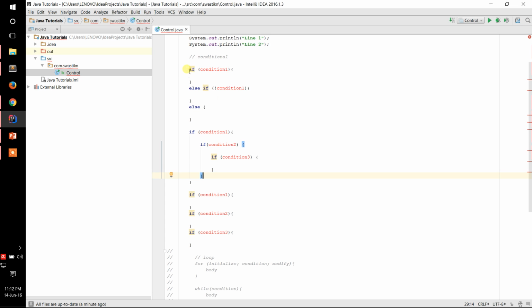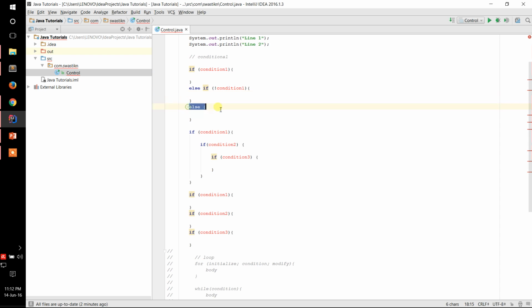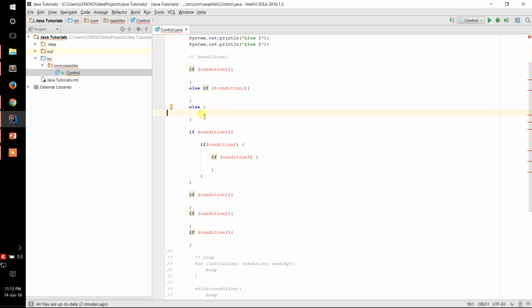Now, the syntax as it shows: there's an if, then there's a condition. This condition will return a boolean value, that is either true or false. If it is true, then whatever is written inside the if block will be executed. Else if this is another condition, if that is satisfied, then the body will be executed. And in the else part, if none of the above conditions are satisfied, then that body will be executed.